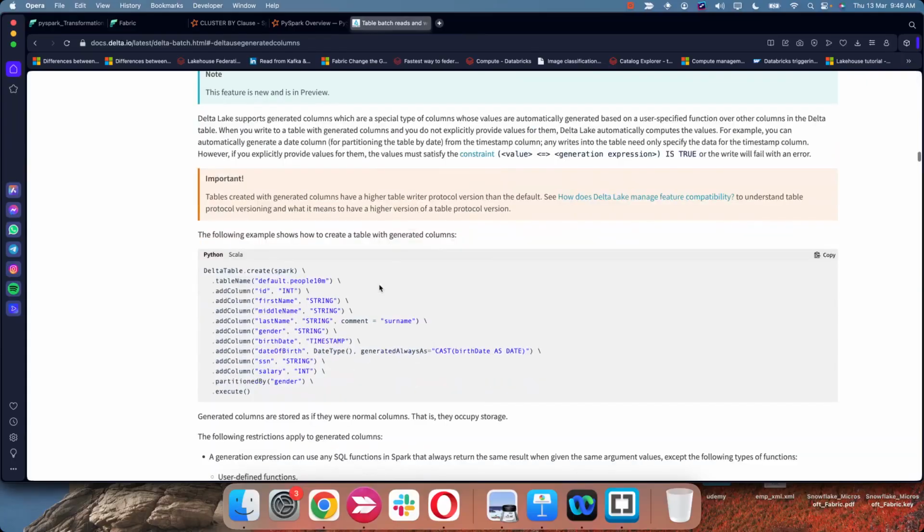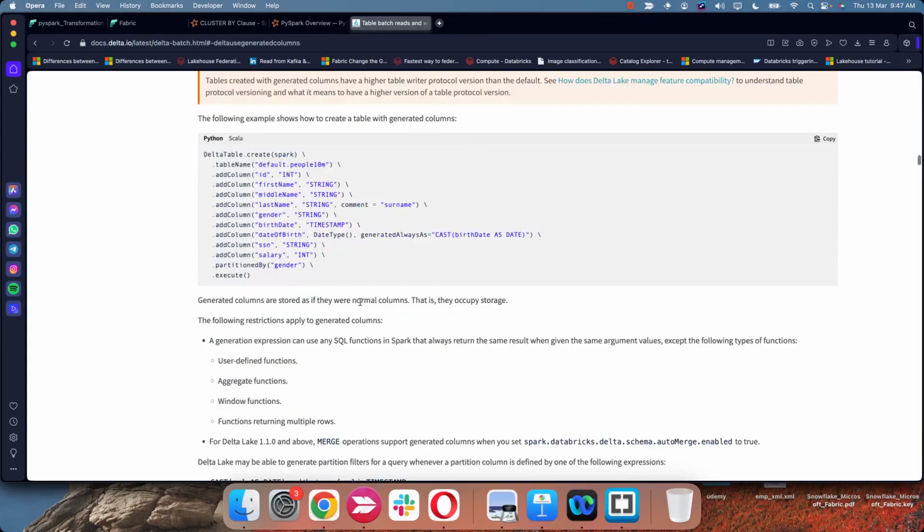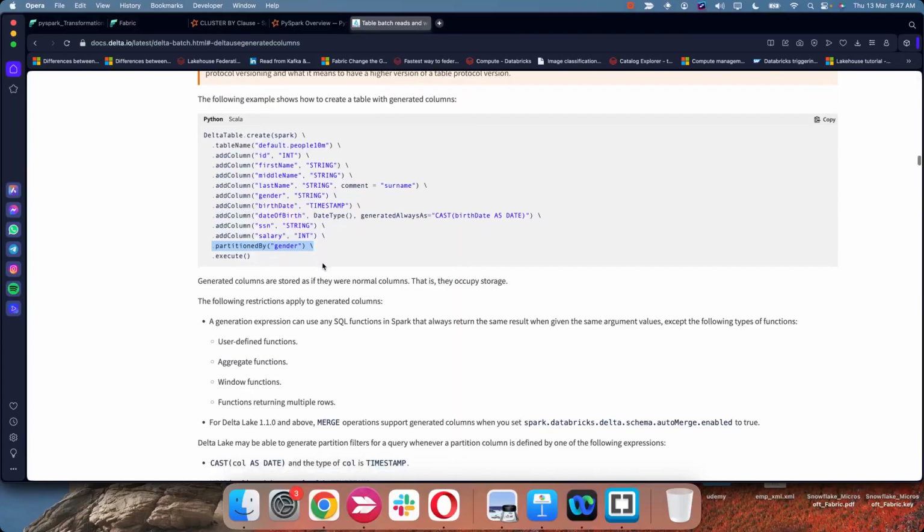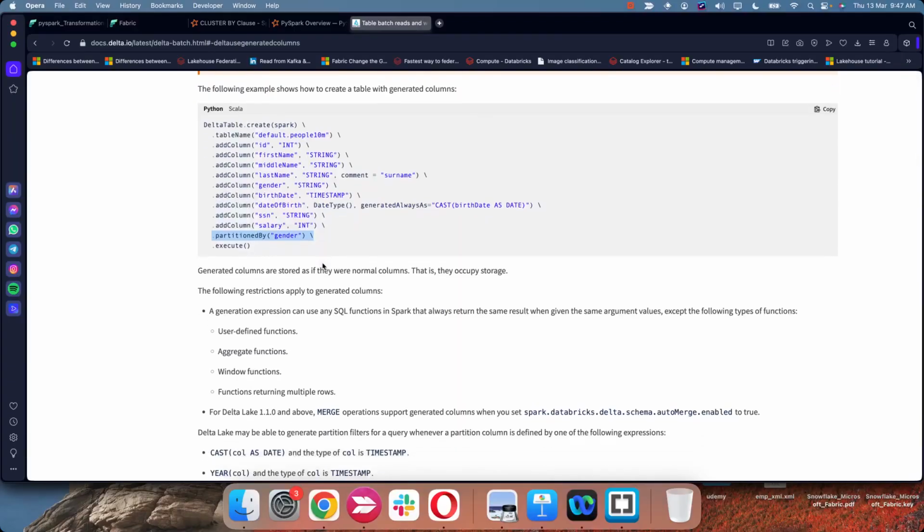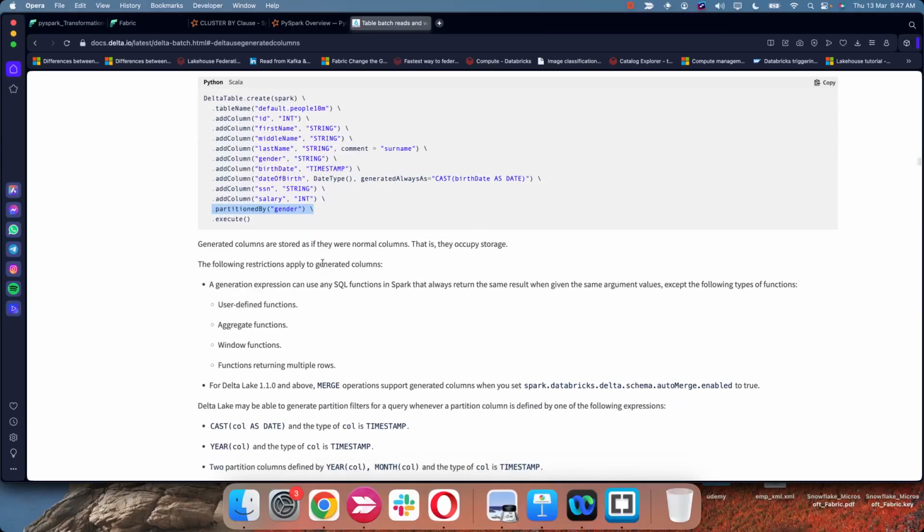So you can use partition by any number of columns, but up to a maximum of 4 columns. But it is suggested to use only 2 columns. Don't go with more than 4 columns. Even if it is supporting 4 columns, we should not go with 4 columns.